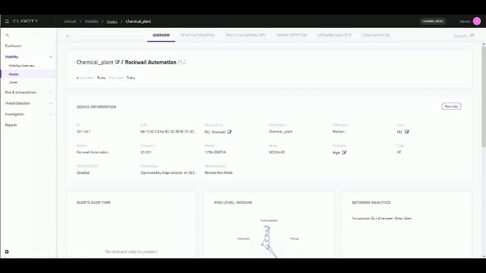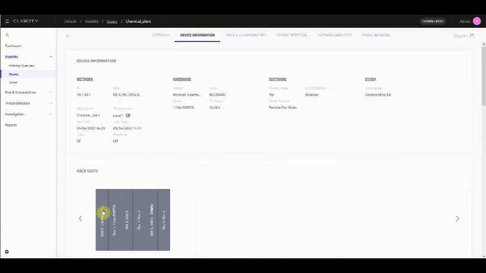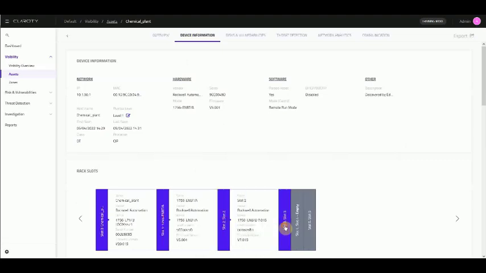We have the full complement of device metadata here with no missing entries. The serial number of the device, the model, the device's risk level, its host name, its virtual zone, and everything else that's relevant about it. Going to device information, we've captured information on all the PLC's rack slots.